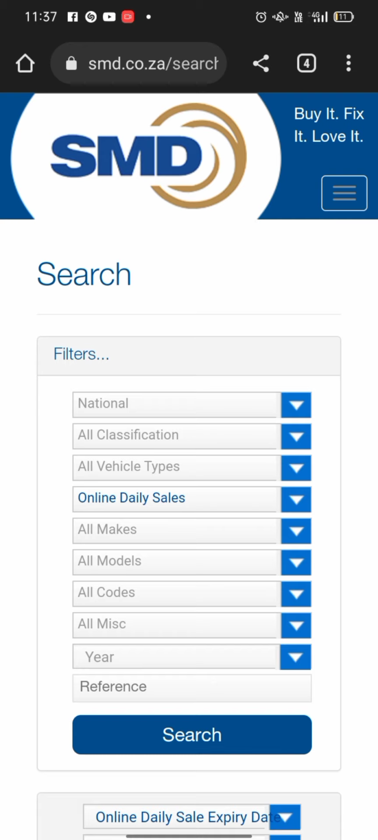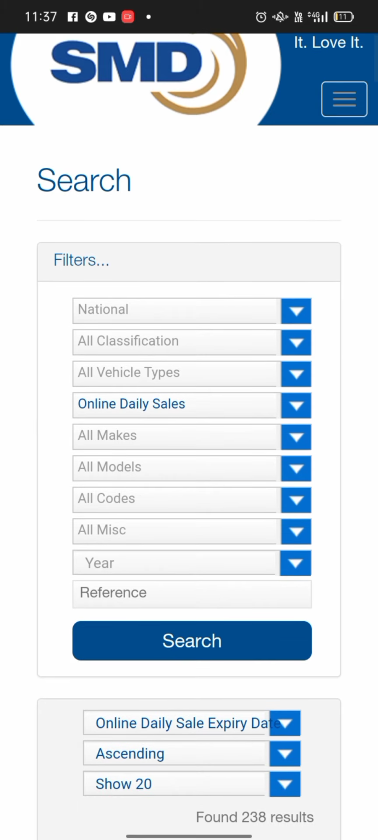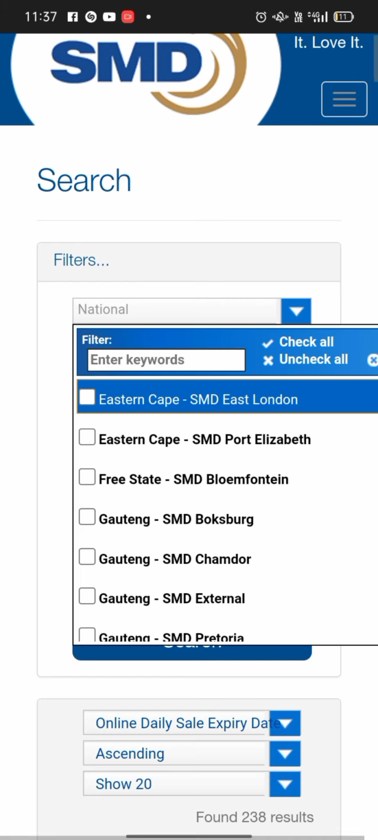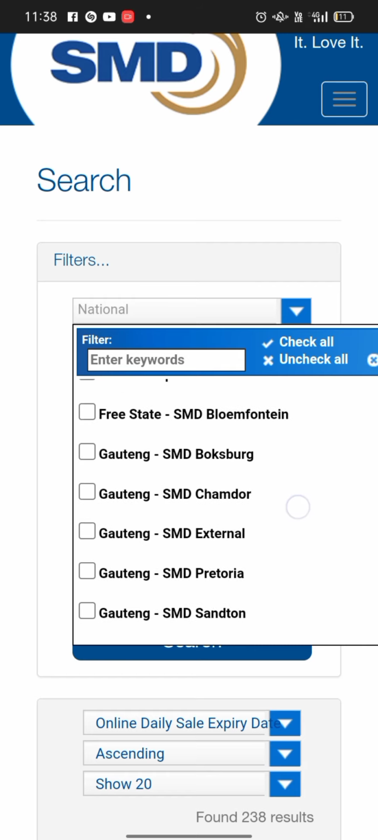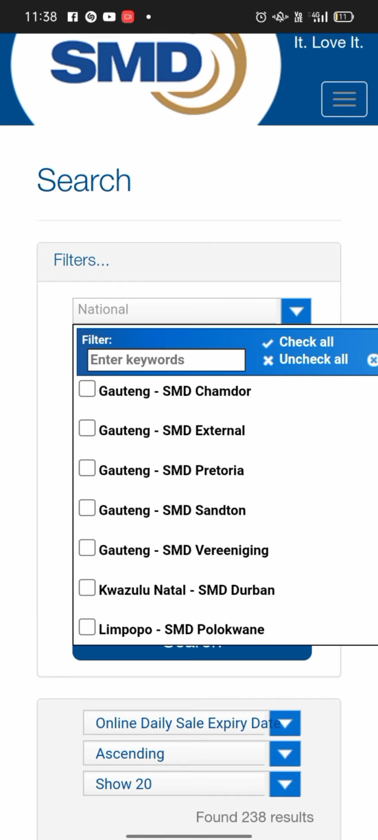Go there, inspect the car, and have it delivered to KZN or whichever province you're in. But I believe you should just leave the filters as they are. SMD does have branch auctions in East London and Port Elizabeth in Eastern Cape, Bloemfontein in Free State, SMD Boksburg in Gauteng. They also have Chamdor in Gauteng, SMD External. Now this one is new.